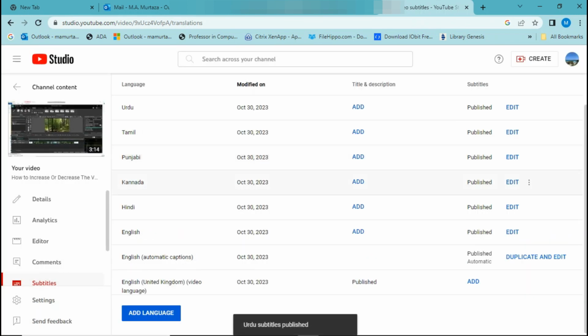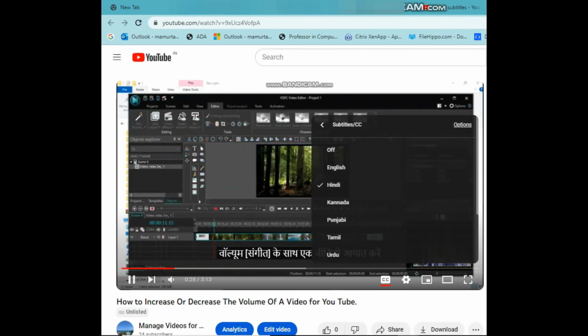All these subtitles are added. These can be selected one by one from the video settings. Click Settings, click Hindi, play video.